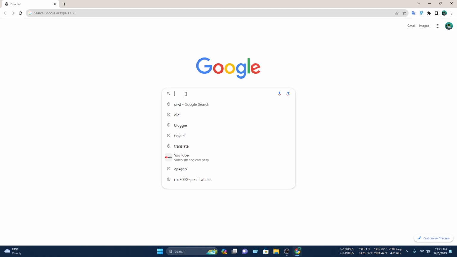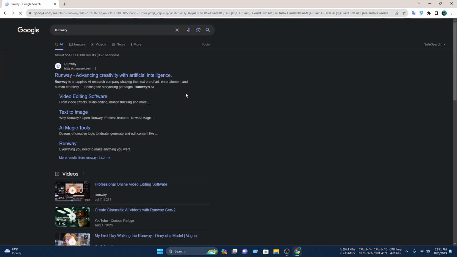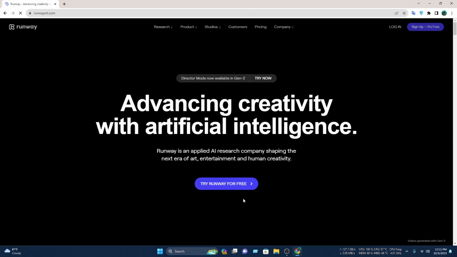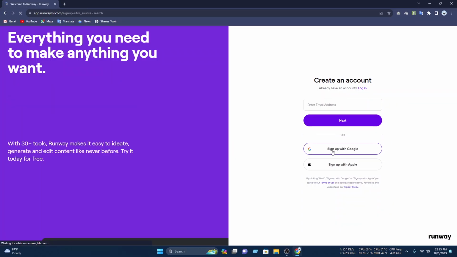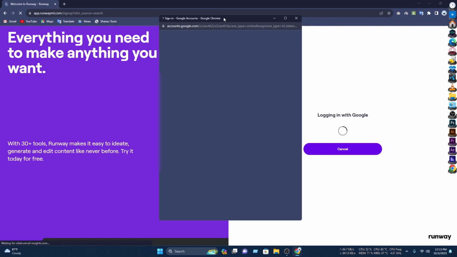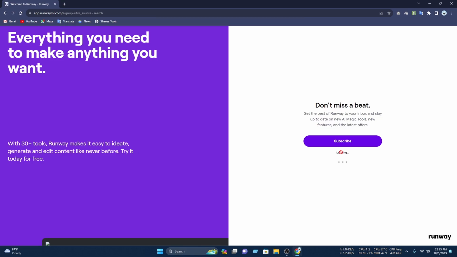After opening the browser, you have to click on the search box and type here Runway. Then click on enter. Then you have to open this website. Then you have to click on the sign up. After that, you have to click on the sign up with Google. Then you have to select a Gmail ID from here. Then you have to click on the skip button.